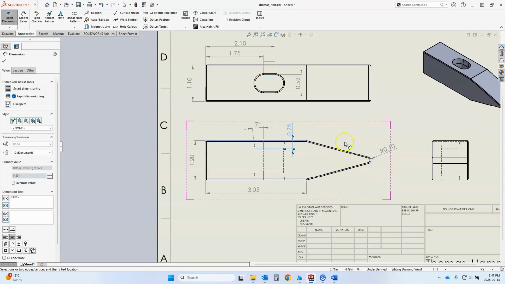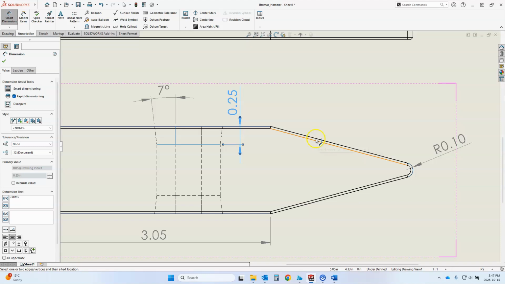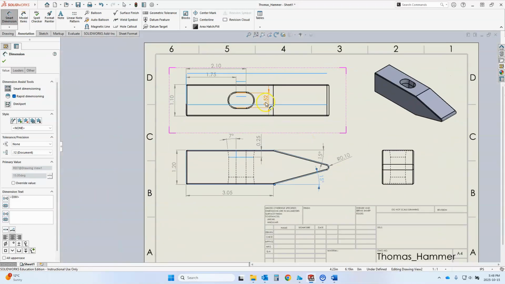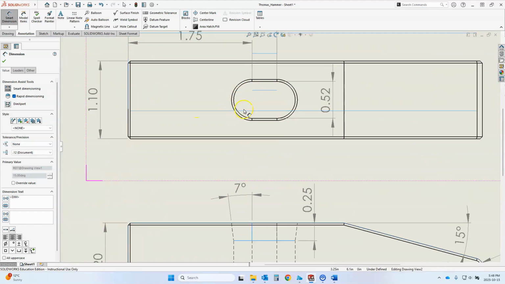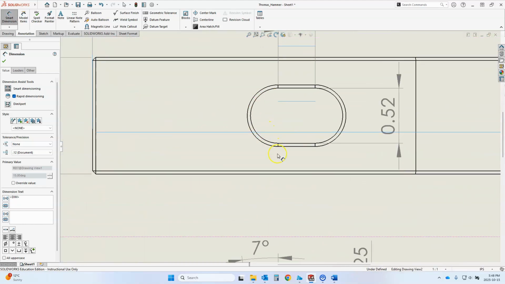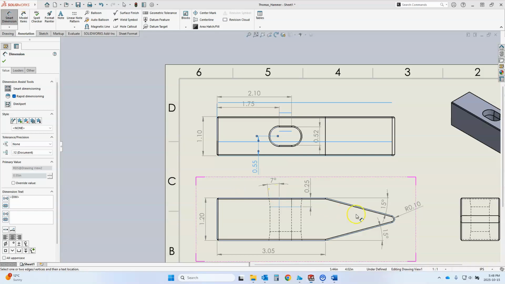Only thing that's missing is this angle here, that 15-degree angle. So just like before, click that line. Hover until it's orange. Click. There's our 15 degrees. Repeat the same thing on this side. Click, click, bring it out. Perfect. And then we can also add the vertical position of the slot, which is just the bottom to there. And that is that 0.55 inches. You can drag it down here, wherever makes sense.